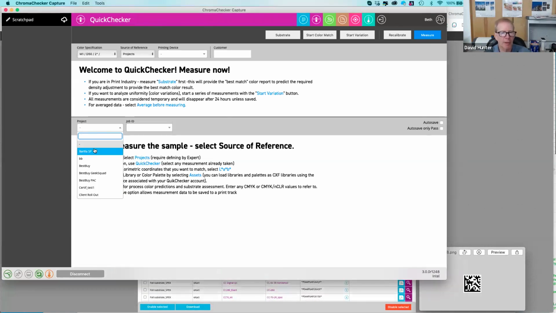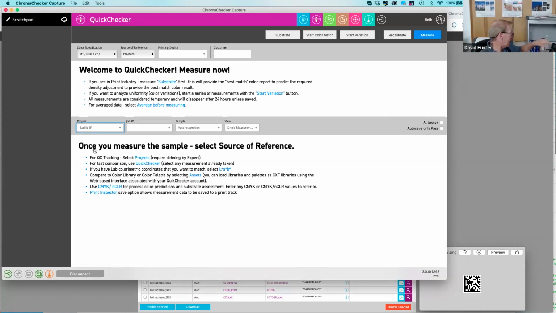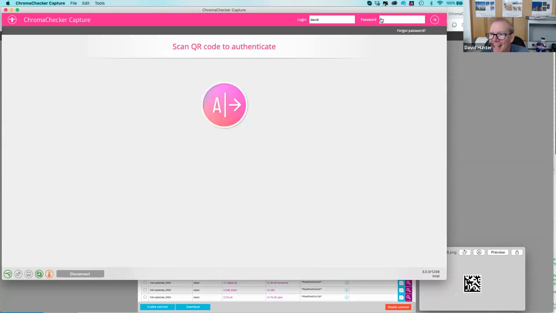So in this way, as I come here, it had the Barilla project, and now I'm going to take, oh, I know what's going on here. Let's log out. Beth, it didn't work because Beth doesn't have the credentials to work on projects and work on ChromaChecker. She only has one printer and print inspector. So I'm logging out and logging back in as me using the barcode.